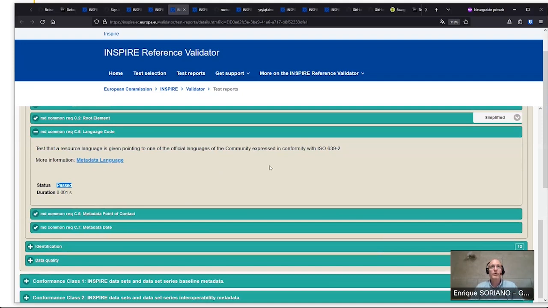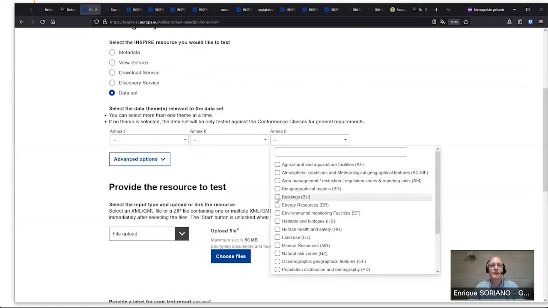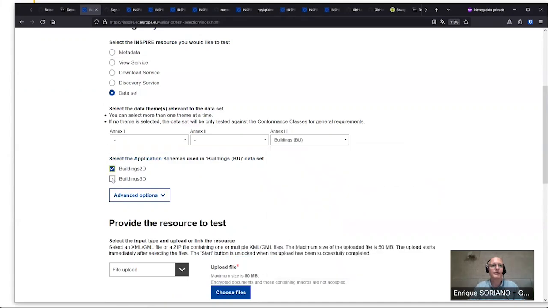So now we also want to exemplify another example regarding another theme, which is going to be a little bit trickier. It is going to be about a data set, which is going to be a building, and it's going to be a building 3D.